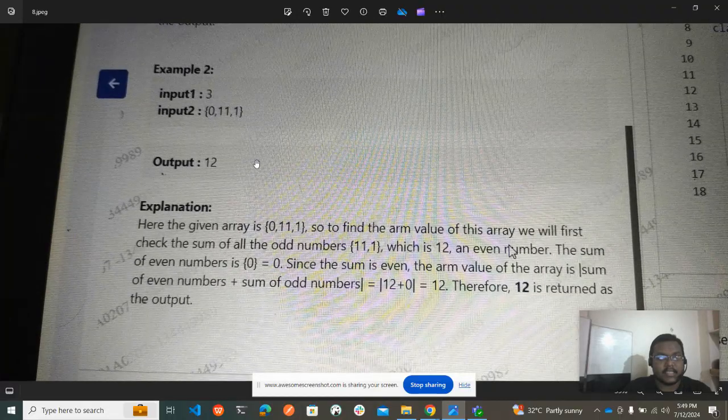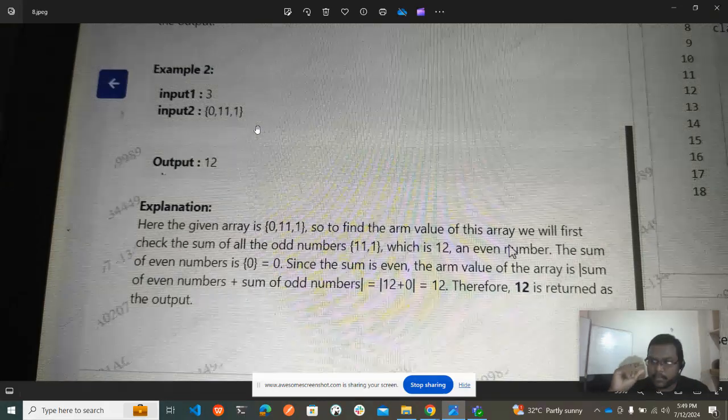Okay, let us see another test case. 3, 0, 1, 1, 1. Here you go, we have all the values. 1 is an odd number, 0 is an even number. In case we sum all the odd numbers, we get a positive number. Okay, we got the positive number.